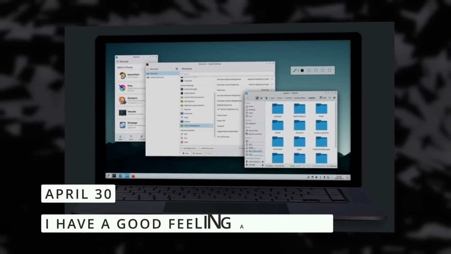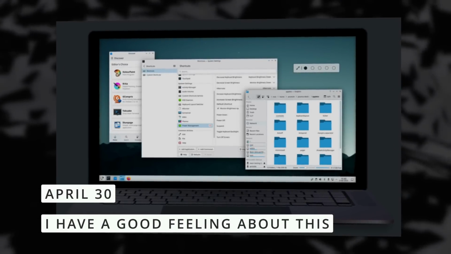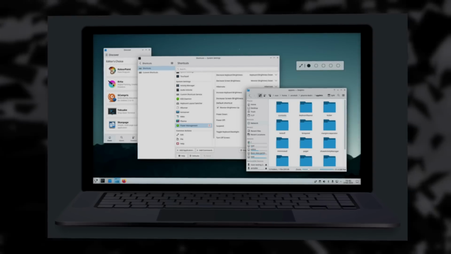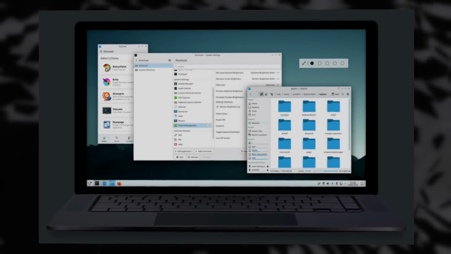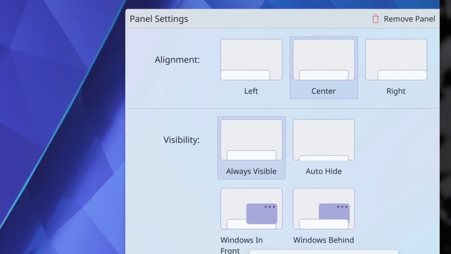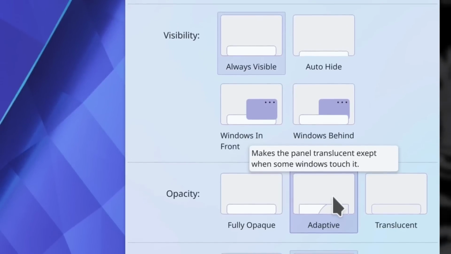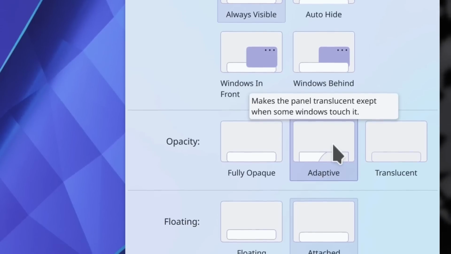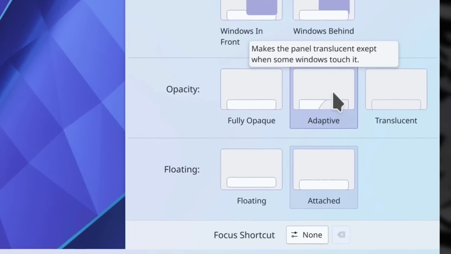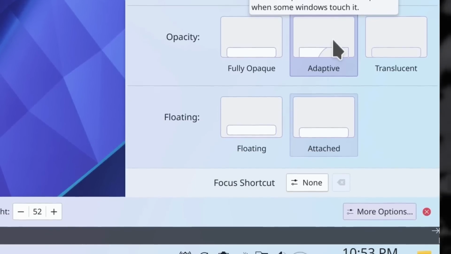Now, in the KDE world, developers focused on bug squashing as they continue working on Plasma 6, but there are also some nice visual improvements. The most notable one is how you will interact with panel settings, with a much better, more visual choice to understand alignment, visibility, opacity, or floatingness.